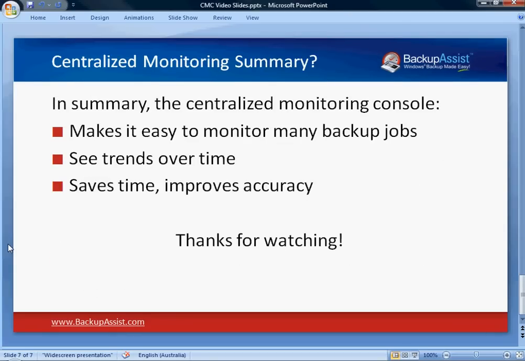So in summary, the centralized monitoring console really makes it easy to monitor many backup jobs. You can see trends over time that you otherwise wouldn't see, and above all, it saves time in monitoring and improves accuracy.